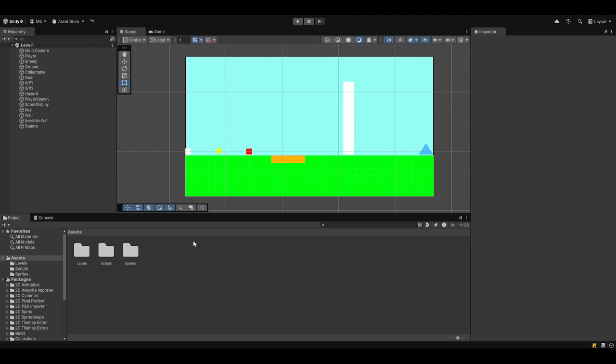So the first section I'm going to take you through is the Unity user interface, so what you can see in front of us here. Okay, so let's start really with what we've got at the bottom here. So at the bottom we've got some assets. Now these assets are what you're going to be storing your characters, objects, level design, scripts, everything like that in.